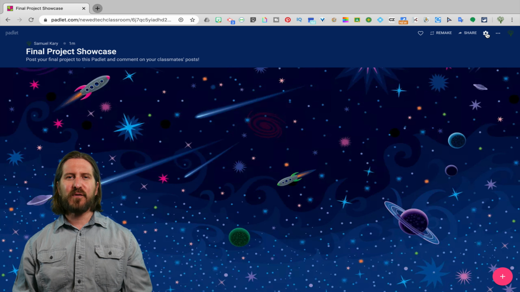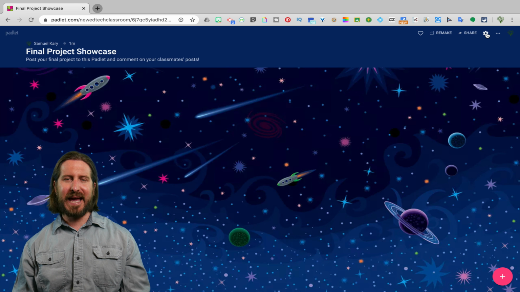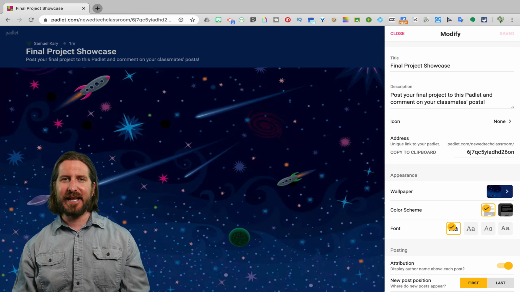When you're done setting up your Padlet, click Next, and then to get started, click Start Posting. If you ever need to access the settings menu again, all you need to do is click on the settings icon at the top, and you can go back in and change anything that you need to.